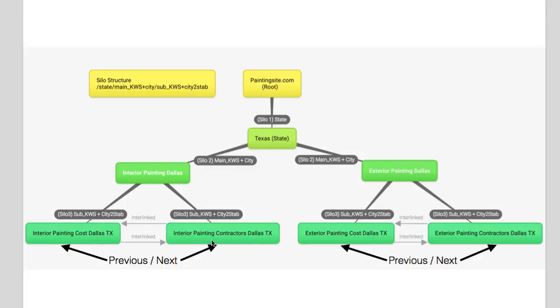And so vice versa over here, interior painting contractors, I would have a previous that's on there that would be linking over to here, interior painting cost Dallas. So again, we're interlinking these. If I had more than one city that I was showing in this example, I would also be interlinking between those two as well, because this is a silo. Same thing with your state. You want to interlink all the things in your silo, okay? So if you want to interlink everything within the silo structure that you have.